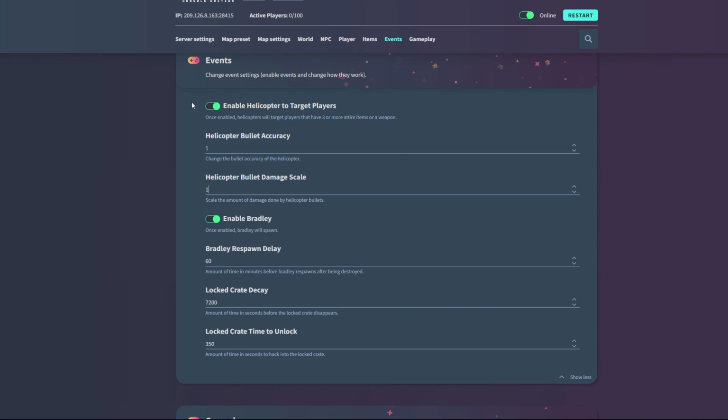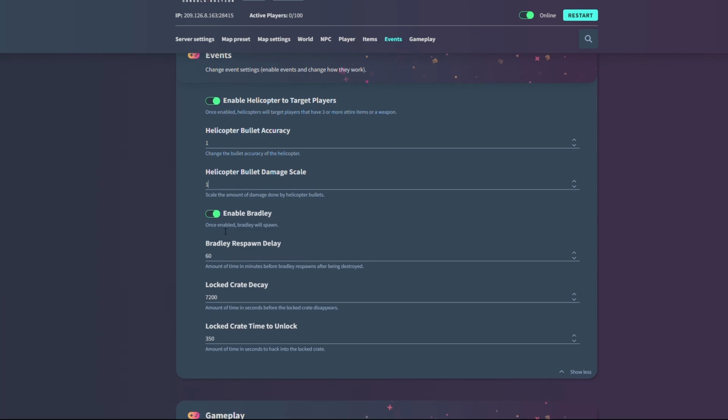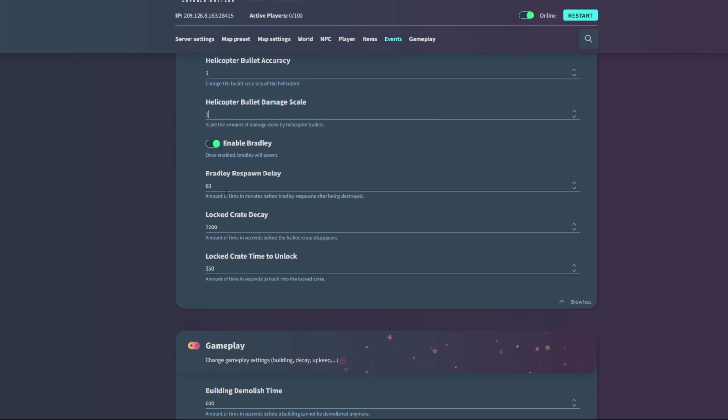Anyways, next up, you've got the Bradley. So here you go, Bradley respawn delay. I set this to 60. You can set it to whatever you want. Lock crate decay, you can set this to whatever you want. Lock crate time to unlock. So basically you can enable the Bradley, and then you can set how long it takes to unlock crates and how long it takes for crates to decay.